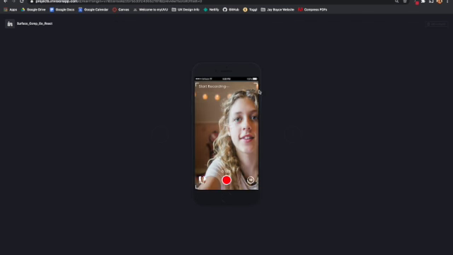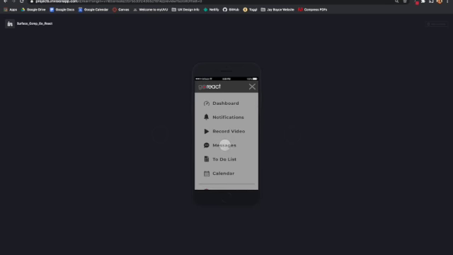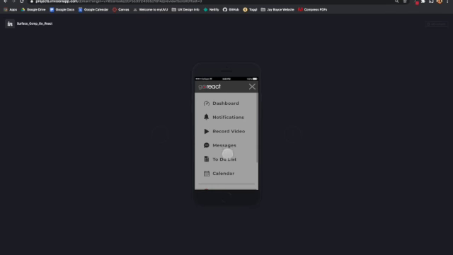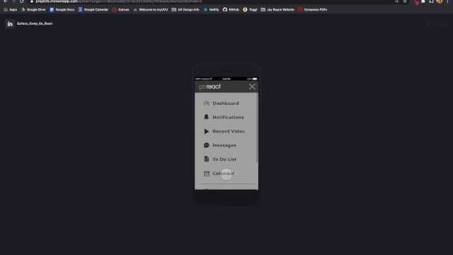You can record your video as well as upload videos or set a timer. We have the option to view your messages and see which ones are new and which ones you've read clearly and easily. You can go to your to-do list and organize tasks. And you can also go to the calendar.